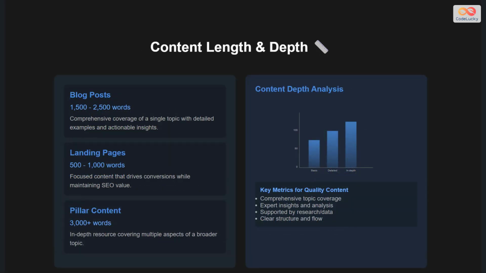The length of your content can impact its search engine optimization effectiveness. Blog posts should typically be between 1,500 to 2,500 words. Landing pages should be between 500 and 1,000 words. Pillar content, which are the more in-depth articles, should be 3,000 words or more. Key metrics for quality content include comprehensive topic coverage, expert insights and analysis, content supported by research or data, and a clear structure and flow.